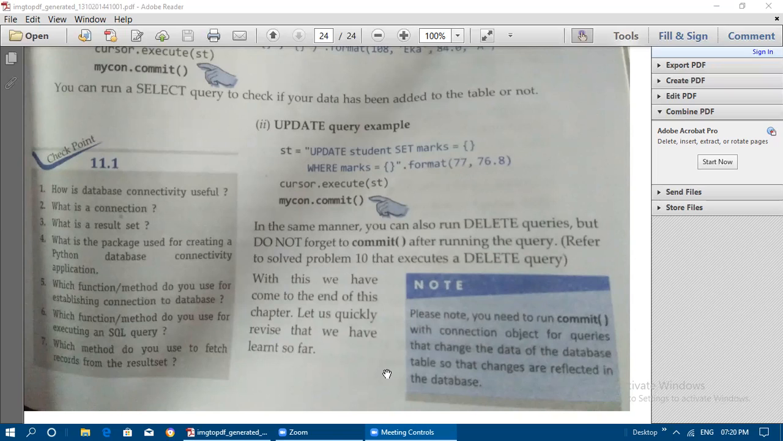Next we have seen insert and update queries. Okay, so insert, update and delete queries also can be used in the same way we have executed select queries. But one thing we need to remember here is that we must use the commit method, because we are making some changes in the database contents. Okay, table contents, we are making some changes.